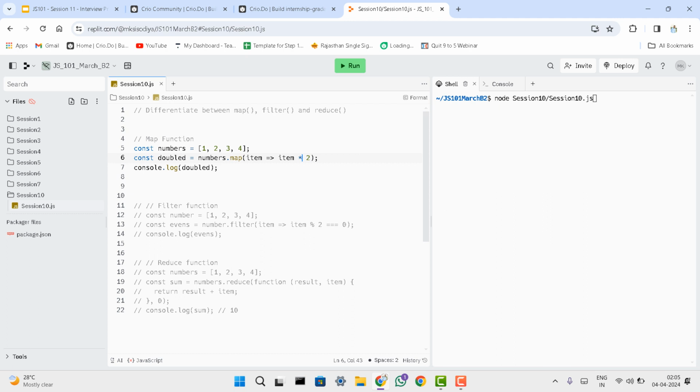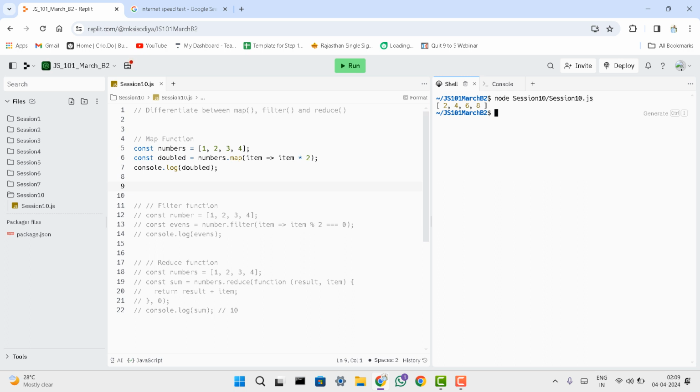It means it is doubled. So it will iterate over each and every element of that array, and it will result in a new array that is doubled. If you can see the output, it is printing 2, 4, 6, 8. It means it has iterated over each element and returned a new array in doubled form.